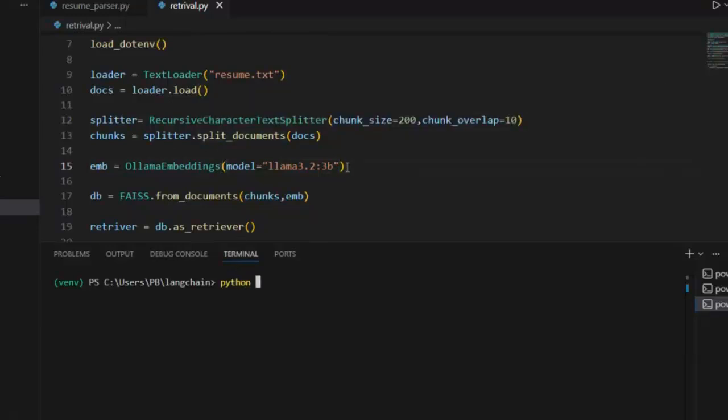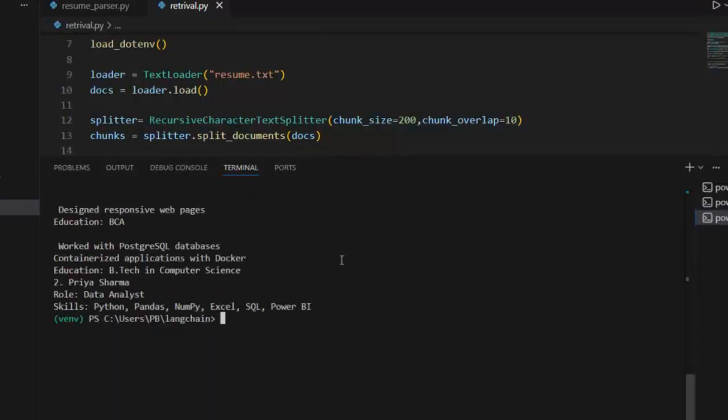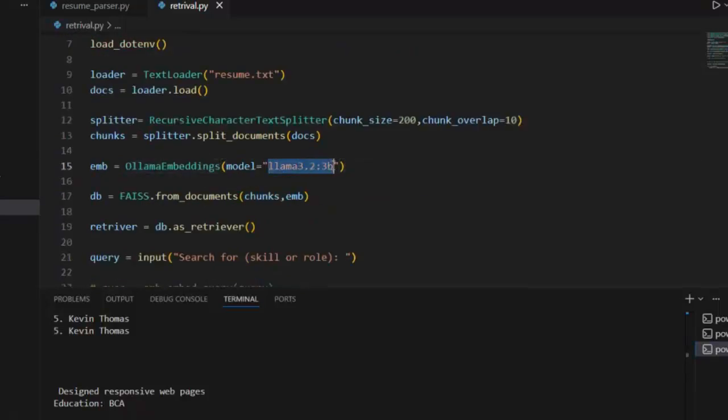Let's try to execute this code. So the user query is something like this. Python developer creates exactly the same output. But now we are using the embedding model from Ollama, the Llama 3.2 3 billion model.